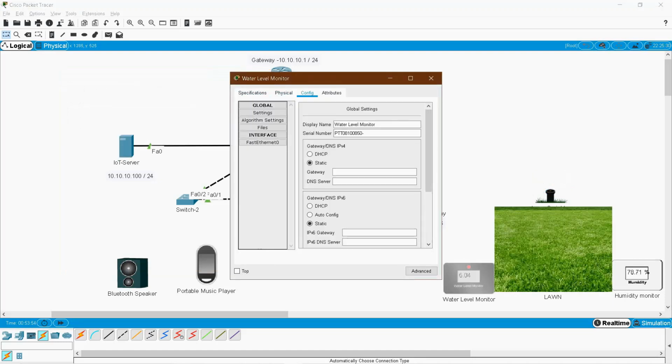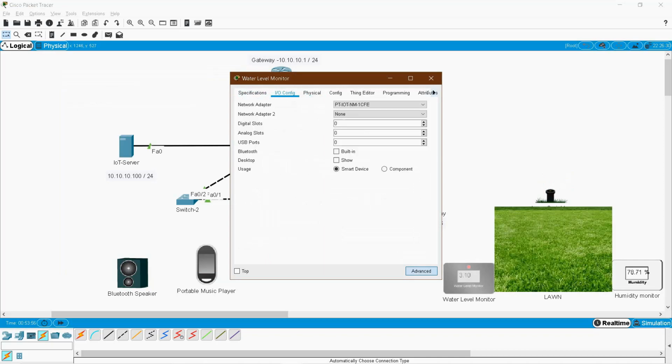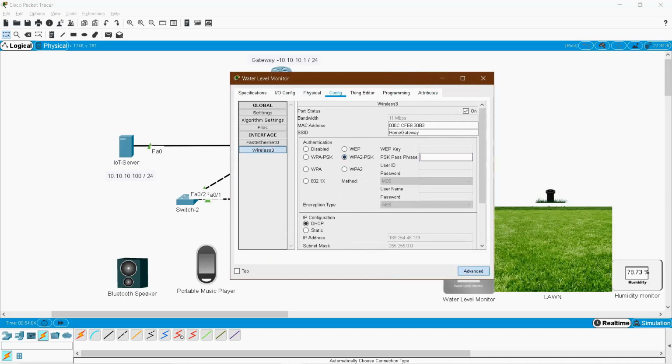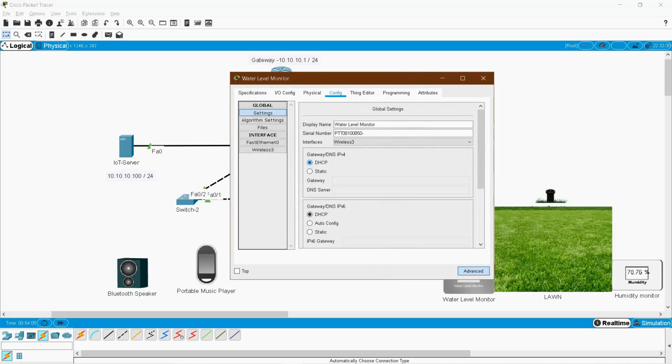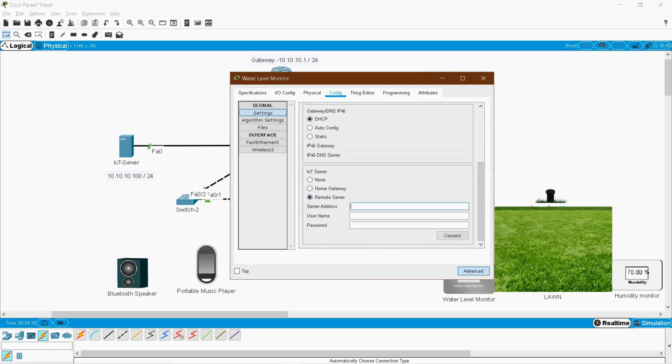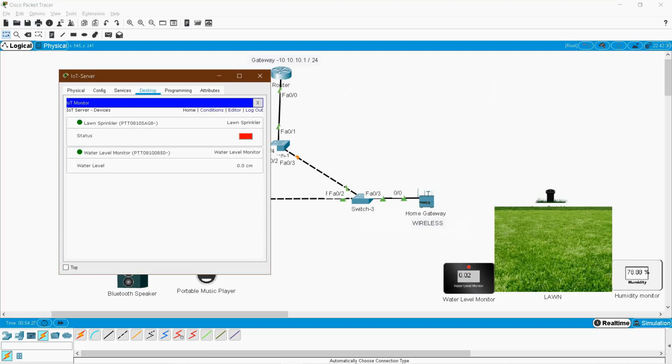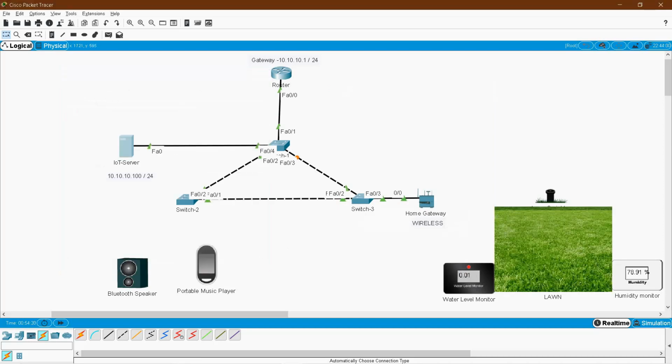Go to config, no wireless. So advanced, IO config, 1W, go to config, wireless, and here LAN1234 is my password. And go to settings and request for DHCP and check whether yes it is getting, and go to remote server, 10.10.10.100, admin and connect. Check, wait, yes, connected. Now check it again. Yes, water level monitor is connected here.